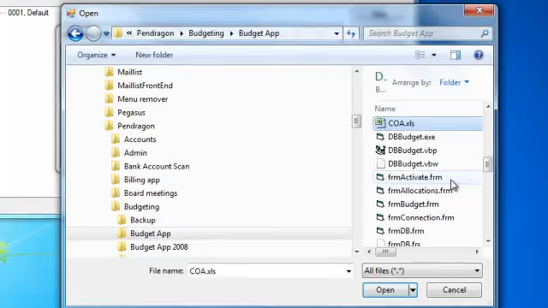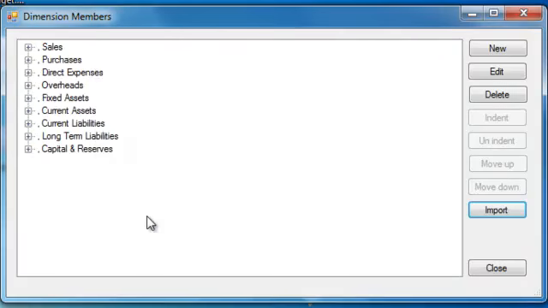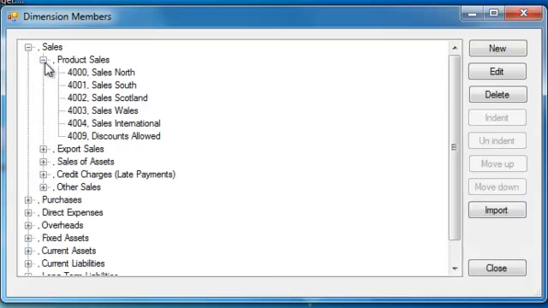And the file's called COA. So there we go. Click the OK button, and it's loading the file into the database, and there we go. It has loaded the dimension members from the file into the database.